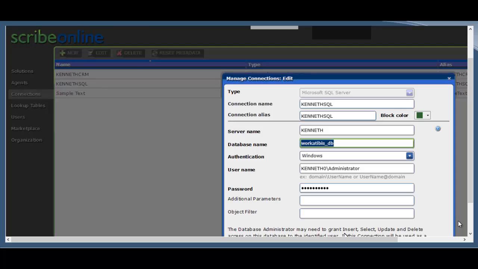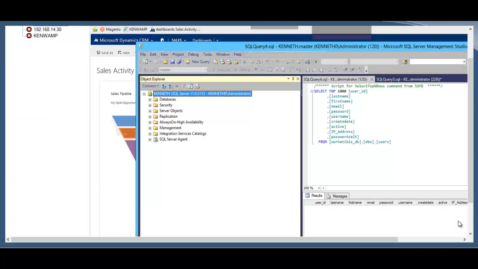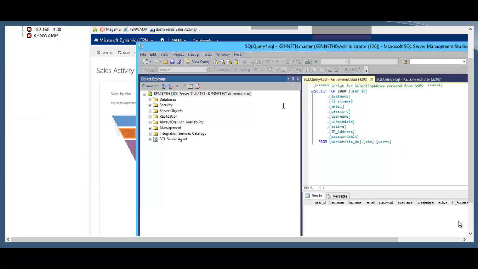So once you have the agent and the connections running, then you can start creating the integration. So in my example, I'll be integrating from the Kenneth CRM using the CRM adapter and putting the data inside my database called Kenneth. And this is the database that I'm referring to. So I do have a database called users. I have a database called work at IBIS, and there's a table called users, which I'll be inserting data from that's coming from CRM. So presently there isn't anything inserted here.